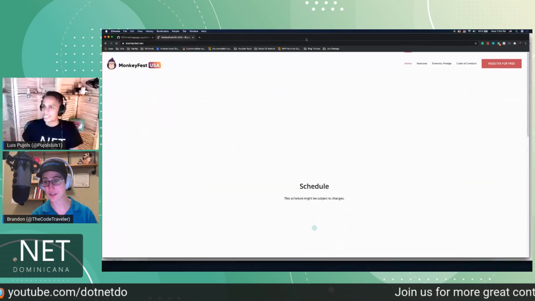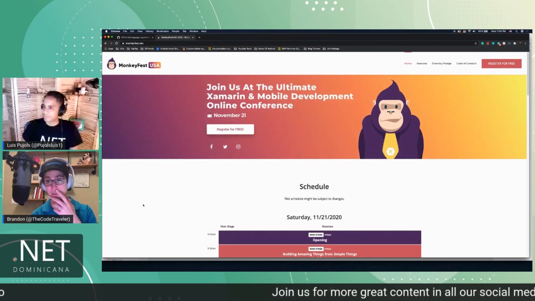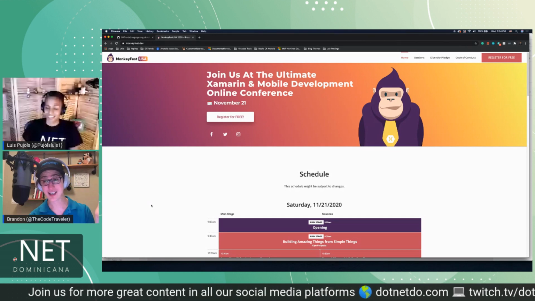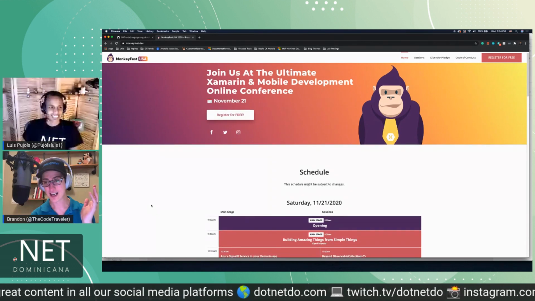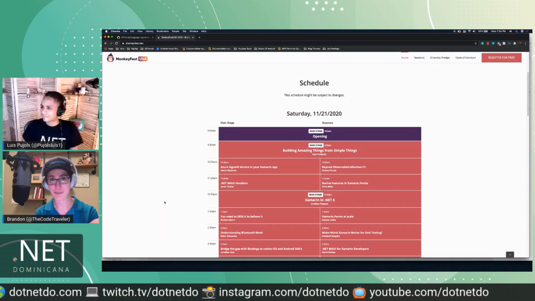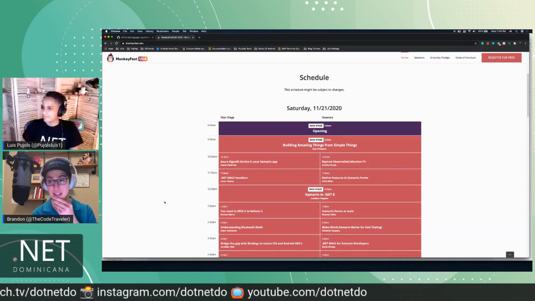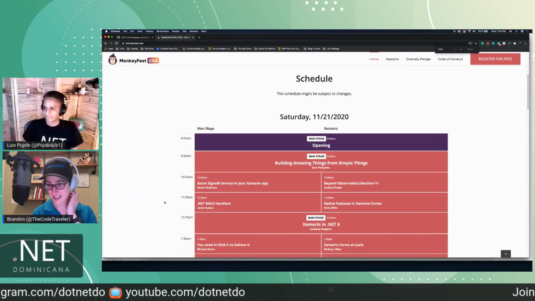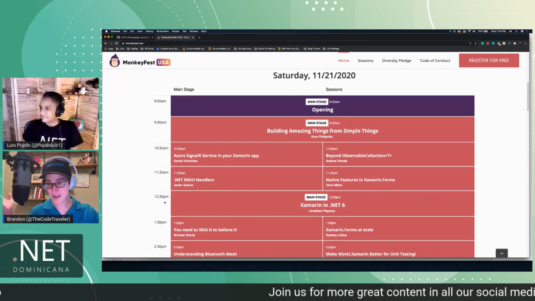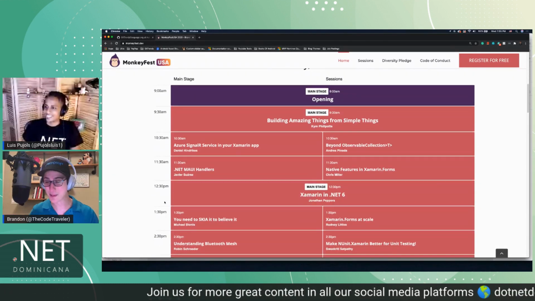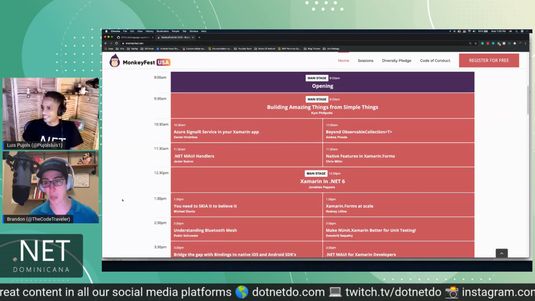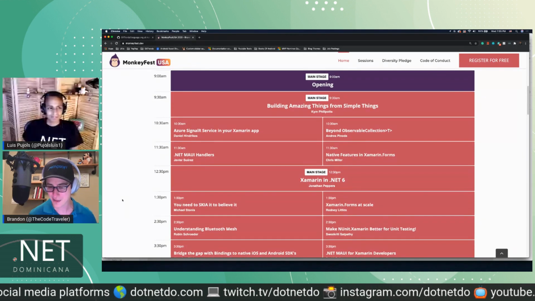But there's going to be some really good talks. If you've ever seen Kim Philpotts, he makes amazing, beautiful UIs. He's the first presenter. There's presentations on .NET 6. Jonathan Peppers, who's one of the Android devs, will be talking about Xamarin and .NET 6. Let's see who else is on here. David Ortinau, maybe you heard of him. He's the Xamarin PM here at Microsoft. He'll be speaking about .NET MAUI.